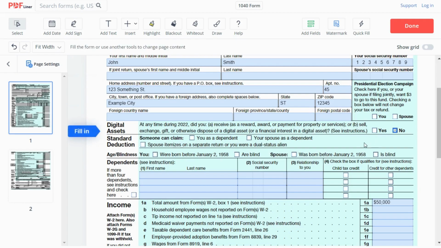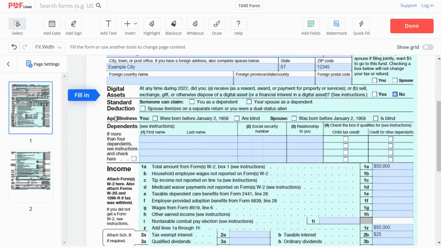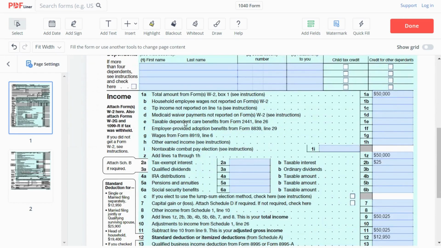In the next section, you should provide information about your dependents if you have them. In this case, there are no dependents, so we left the section blank. Now we calculate our total income. So on line 1a, write your wages shown on Form W-2 on line 1. In this case, it's 50,000. If you have any other income, you should also report it in this section.